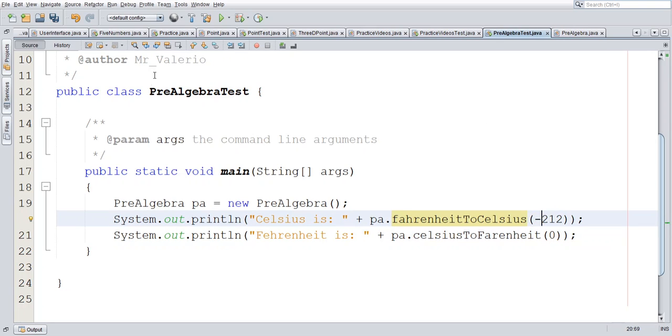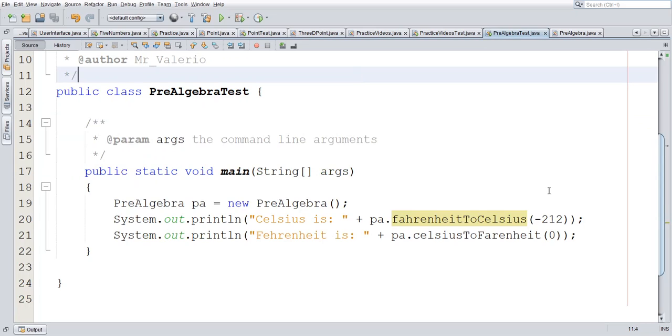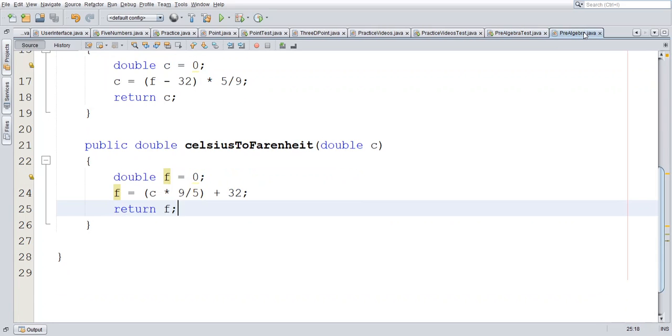If we put the negative 212, we should get a different number. So negative 132.555555554. Alright. So now we could also do our linear equation. So let's go ahead and do that.